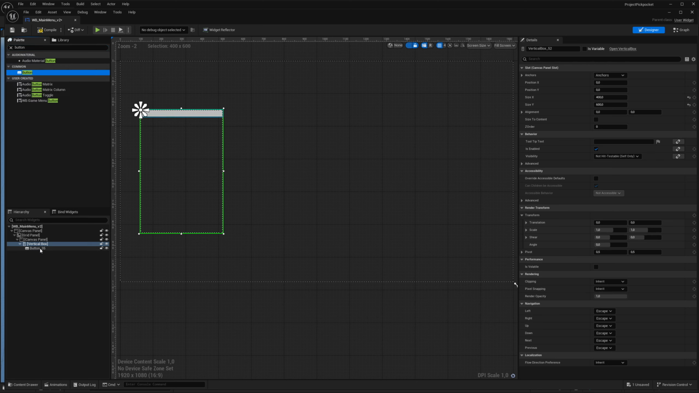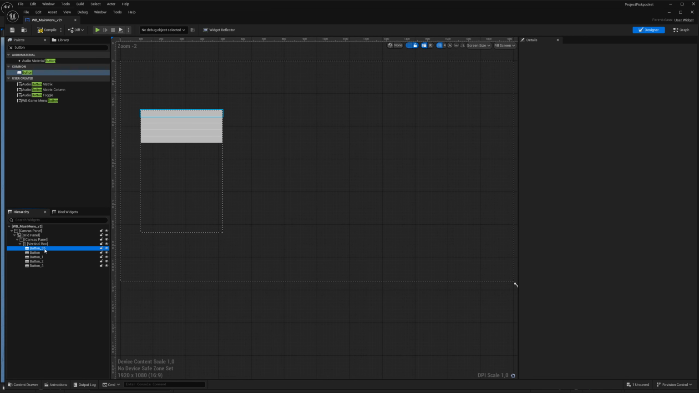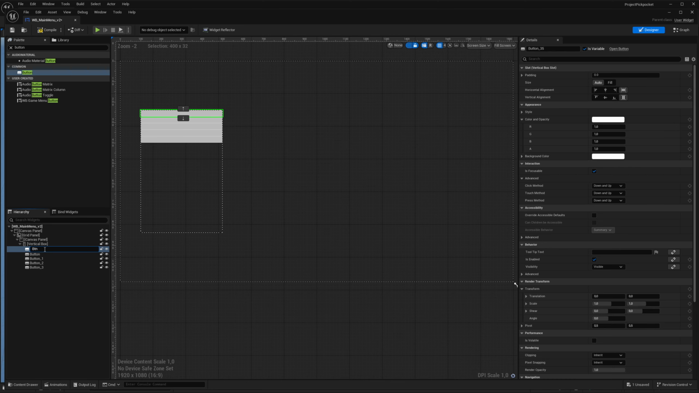Button. And we're going to need 5 of them, so just duplicate 5 buttons. Oops, too many. So the first button we're going to call button resume for resume game, then we're going to call the next one button new game for new game, then we're going to change the next one to button load game, and the next one's going to be button settings, and then the last one's going to be button exit game, like so.